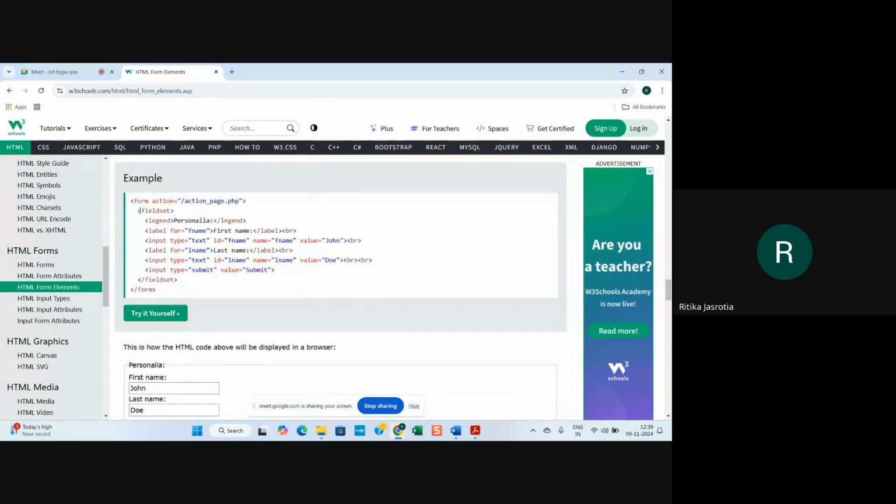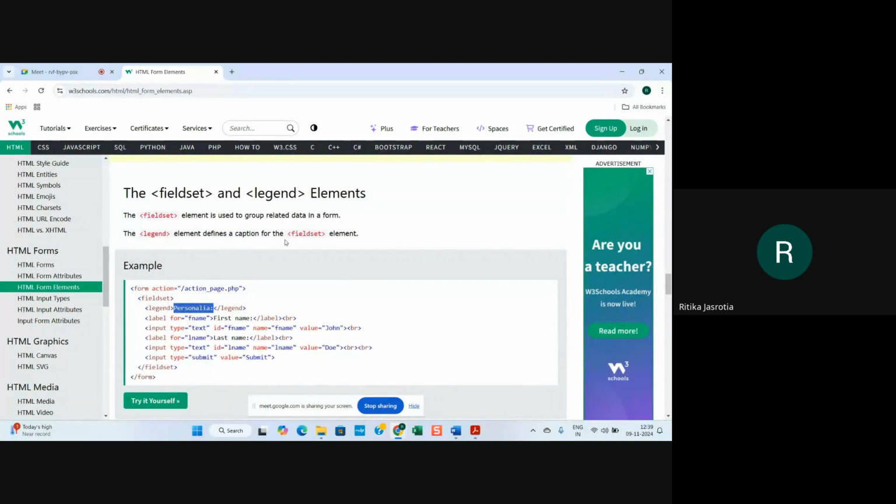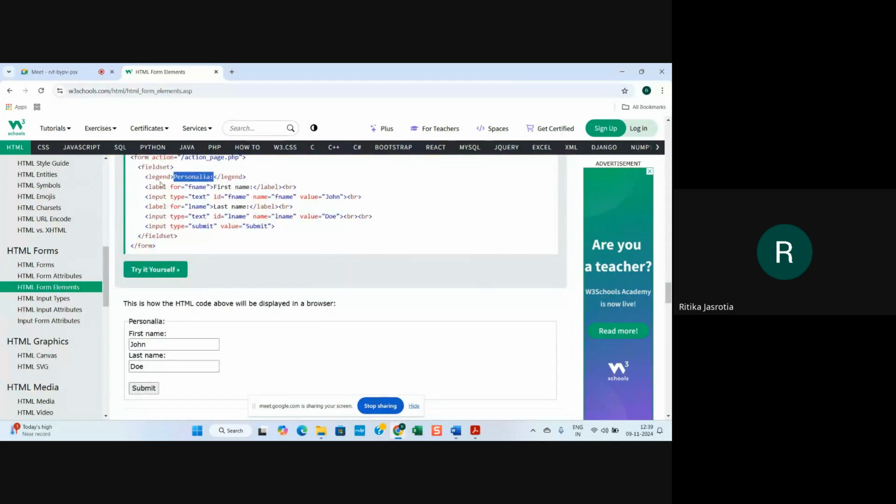Fieldset is used to group the related data, and legend is used to define the caption for the fieldset. So see here, we are saying fieldset, and this is the opening and closing of the fieldset. Inside that you are saying legend, Personalia you are giving. So this is the caption which will be displayed for the fieldset. And then you are saying label first name, an input type text box will be created for the first name where John is displayed, then label last name and an input type text box will be created where Doe will be displayed, and a submit button will be there inside a fieldset.